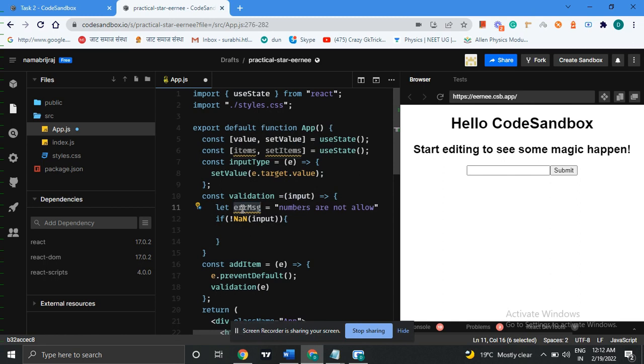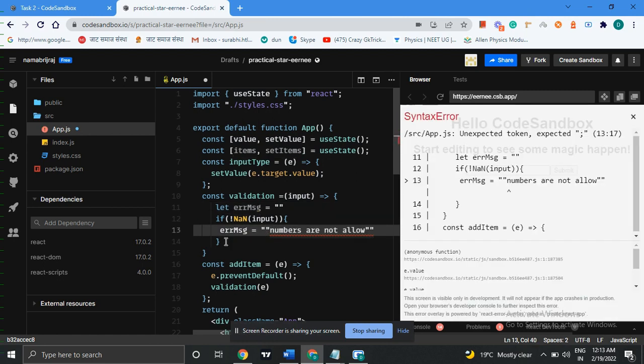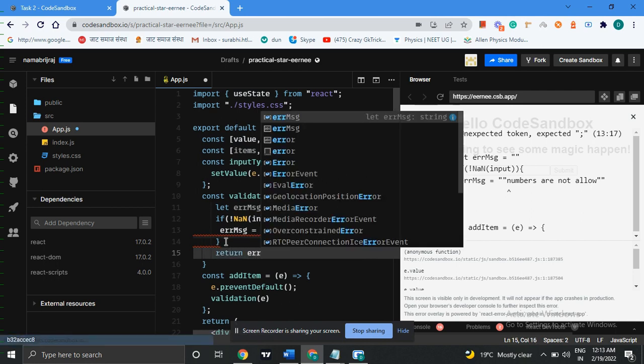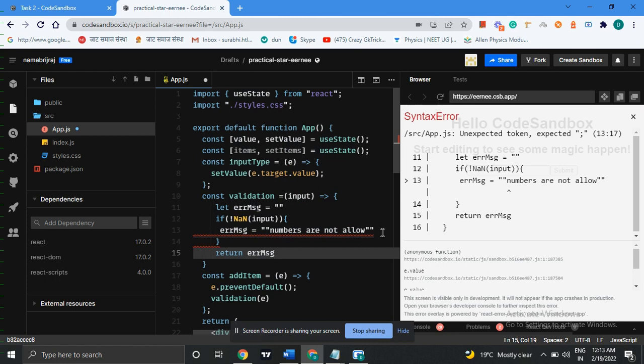Why use let? Because we want to reassign the value; const cannot be reassigned. The default is blank. If it gets a number, then the input is showing the error and it returns the error message.